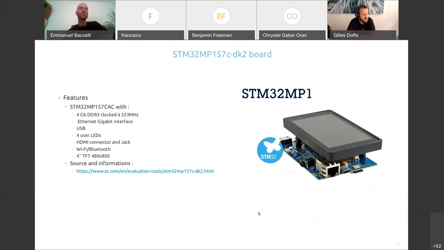So, the demonstration board, which holds the MP1, is the STM32MP157C-DK2. This card offers a lot of connectivity, in particular an Ethernet connector, a USB connector, LEDs, an HDMI connector, Wi-Fi, Bluetooth, touchscreen, extension connectors, and some more. I give you the link to have more information about it.